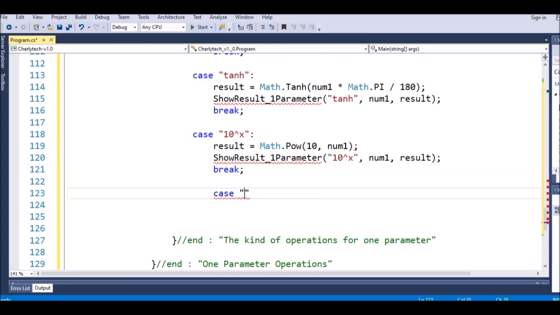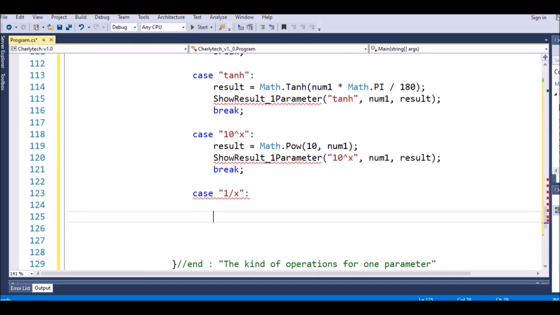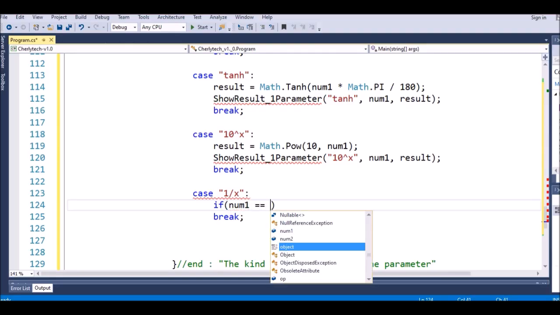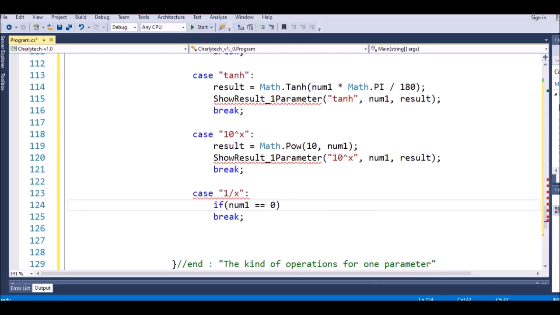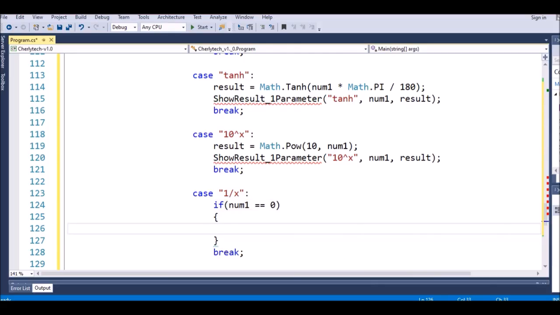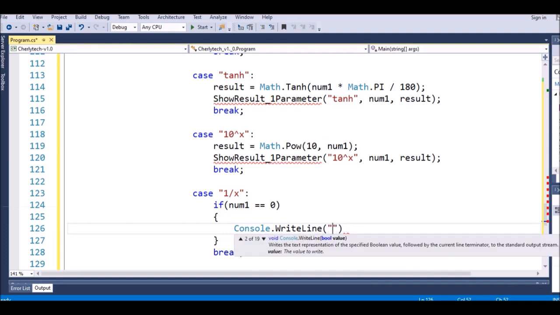case 1 divided by x, and break. So inside here we write if num1 equals 0, like this. In that case we say console.write error, right? Because it cannot divide.